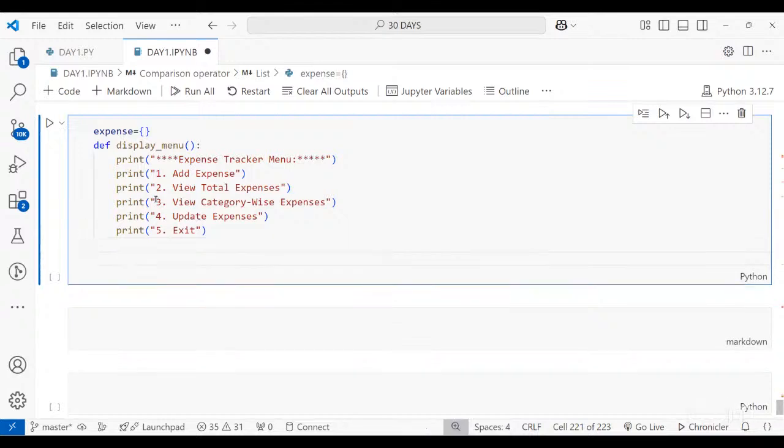Now, the first thing is add expense. So whenever it comes to add expense, if the user wants to add an expense, then we need a function for add expense as well. I'm making it function by function because anytime the user wants to reuse it, we don't have to write down the same code again. So let's say add expenses.